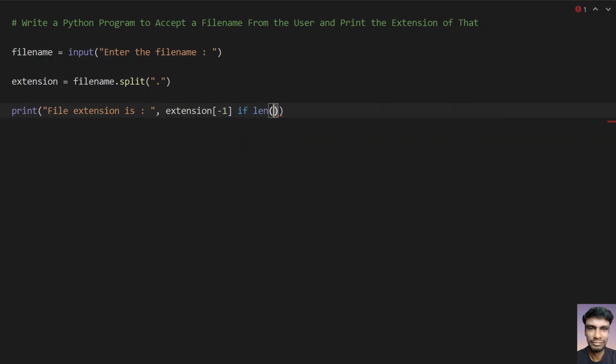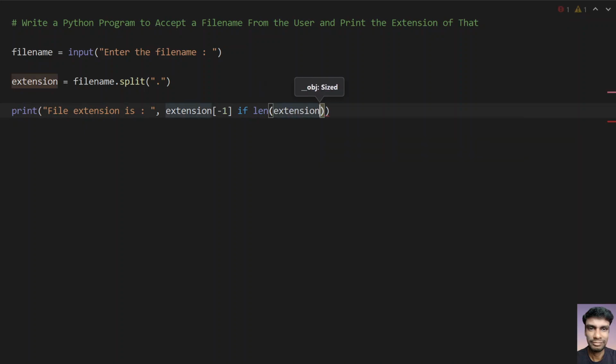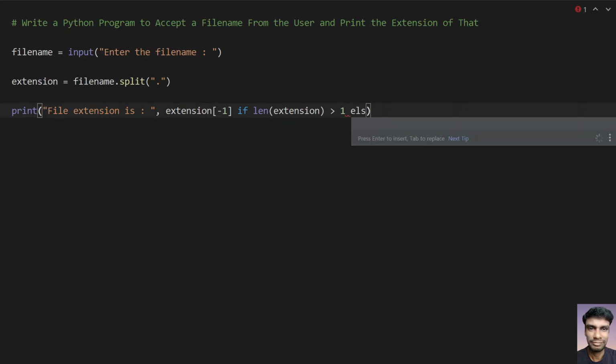And if the length of extension is greater than 1. Else, what you have to do is, sometimes the user may enter a file name without an extension, so you have to print unknown extension.